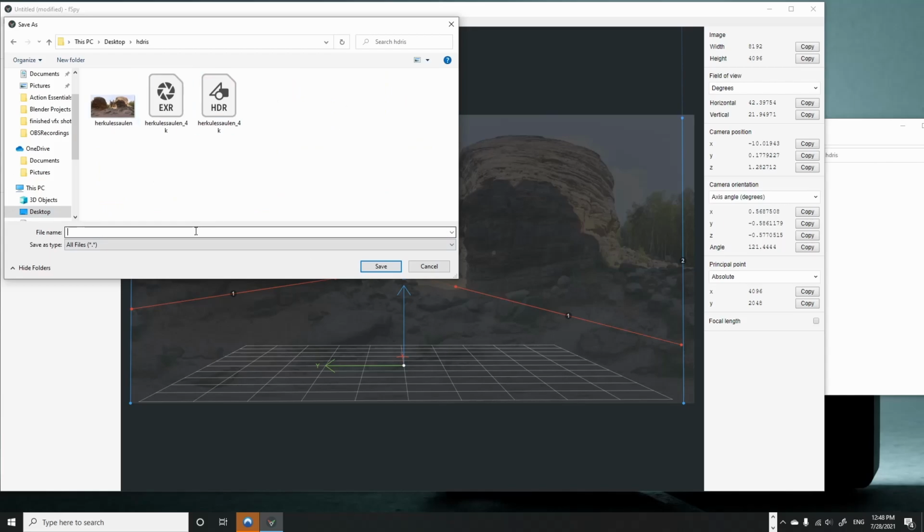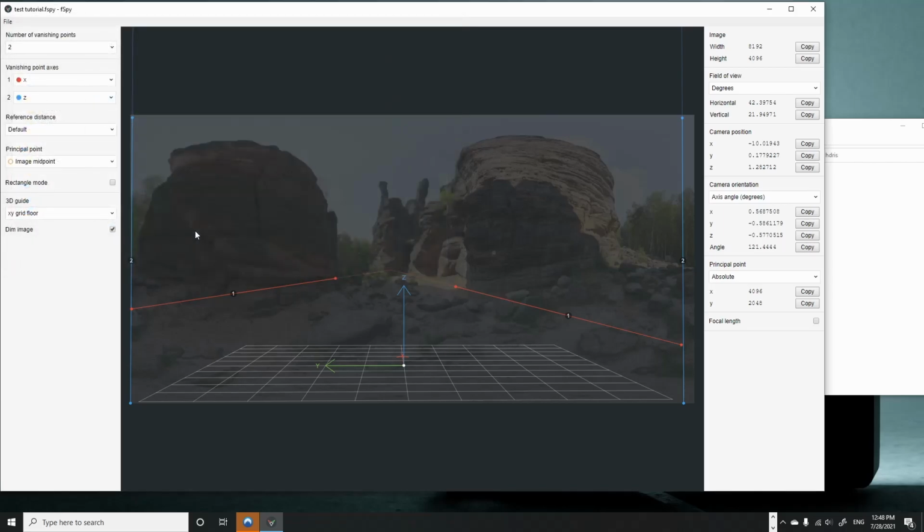Actually, I'm going to go ahead and save it inside my HDRI folder just for this tutorial. We're just going to call it Test Tutorial. Whatever. So once that's saved, go ahead and open up Blender.